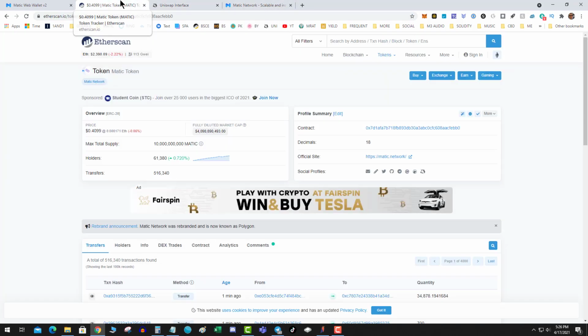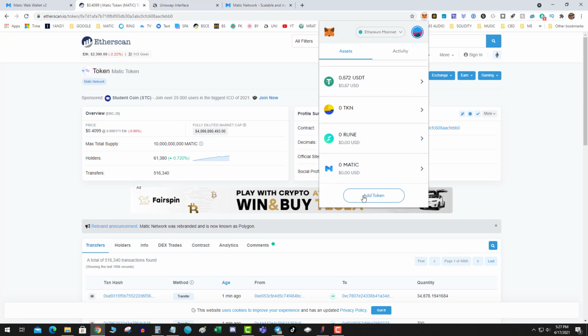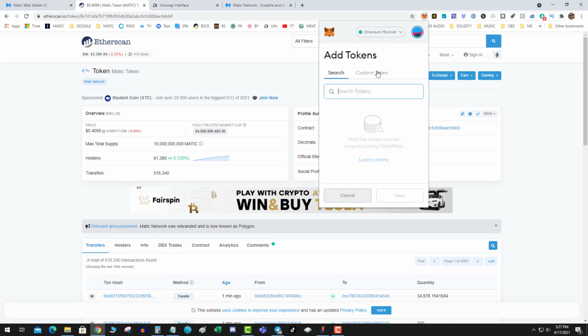So the old one basically exists as an ERC-20. You can look it up on Etherscan. And if you're at Coinbase Pro or you're at Binance, this is what you're getting. You're getting the ERC-20. So what you can do is you can add Matic to your wallet by doing custom token, putting the address in there.